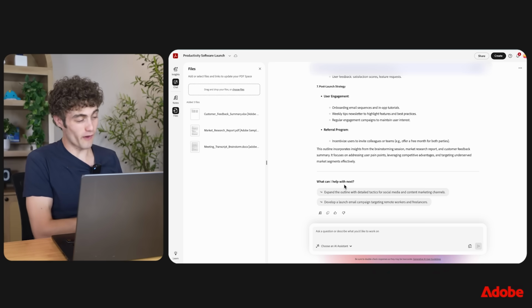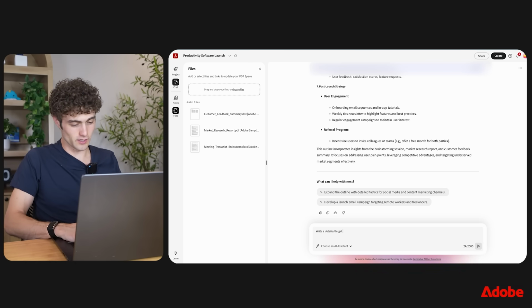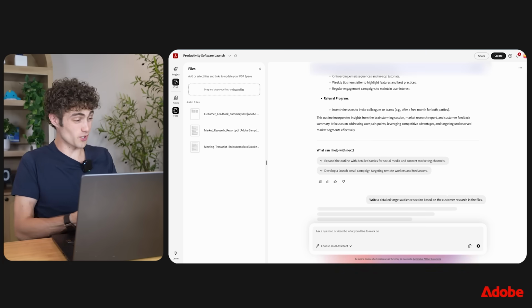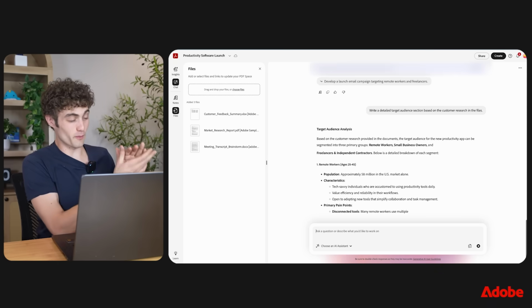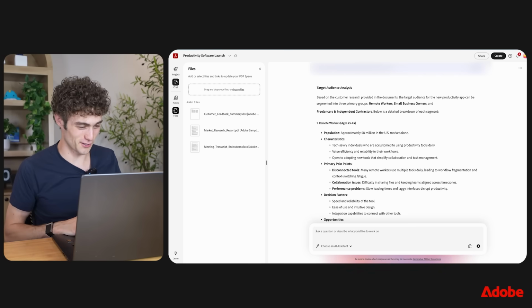Acrobat AI Assistant is also really good at generating and refining content. So it still has the same 3 files that we had before, so let's type in something else. Write a detailed target audience section based on the customer research in the files. So now what it's doing is it's pulling relevant information from the documents that I uploaded and drafting a full target audience analysis section. And this leads me to one of my favorite features of AI Assistant.